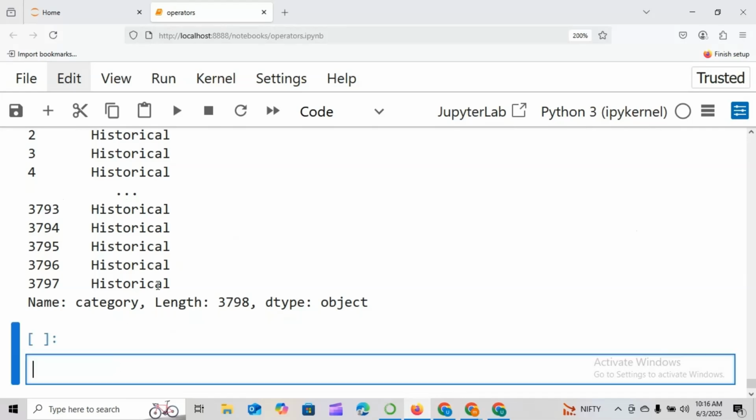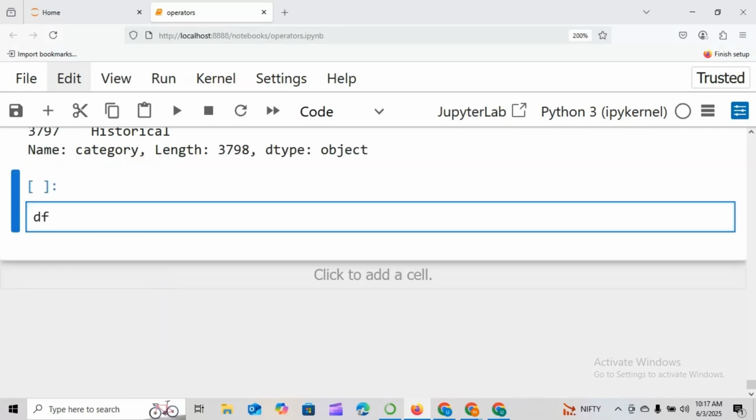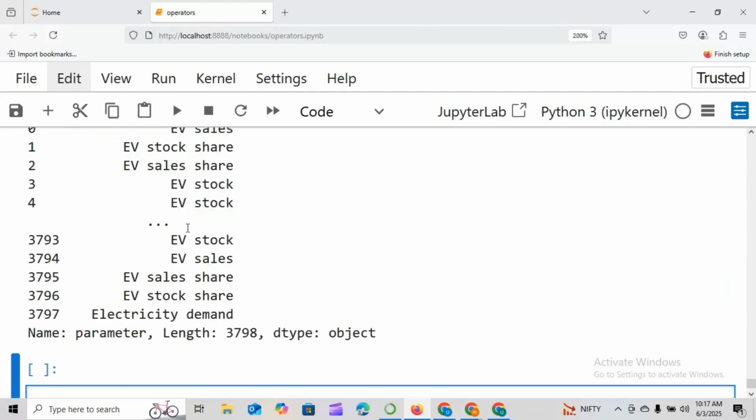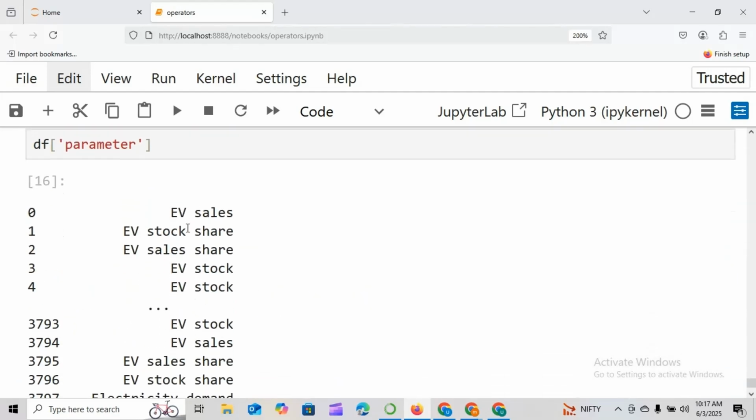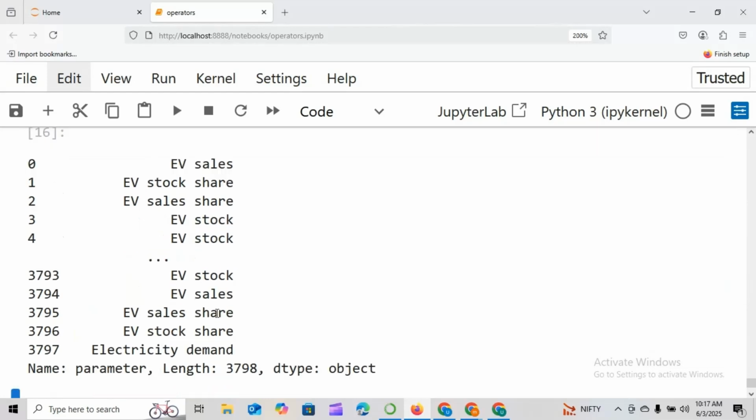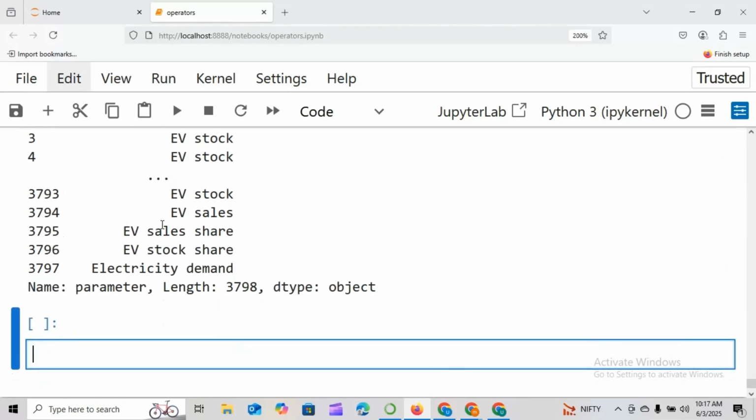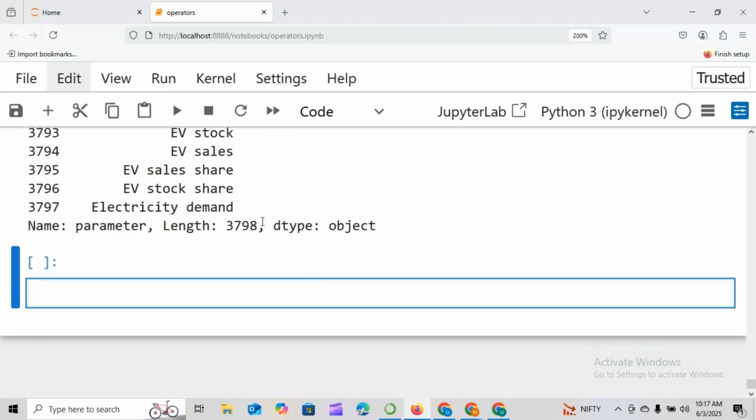Now if I want to see the parameter, we have to call df again. Here we go. The parameters we have are stock share, EV sales, EV sales share, electricity demand. All those things you get in the parameter column here.